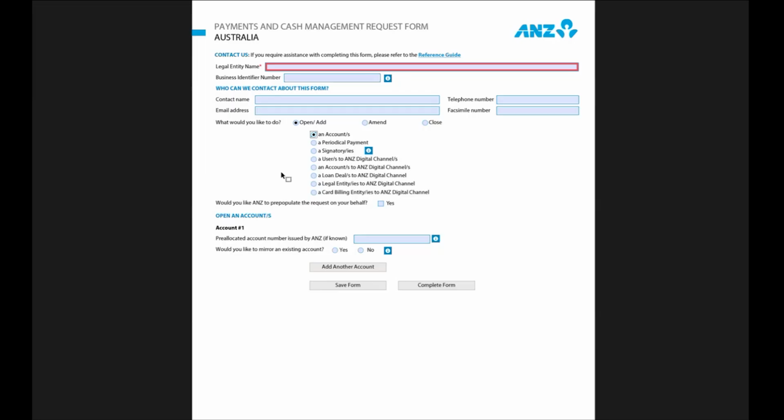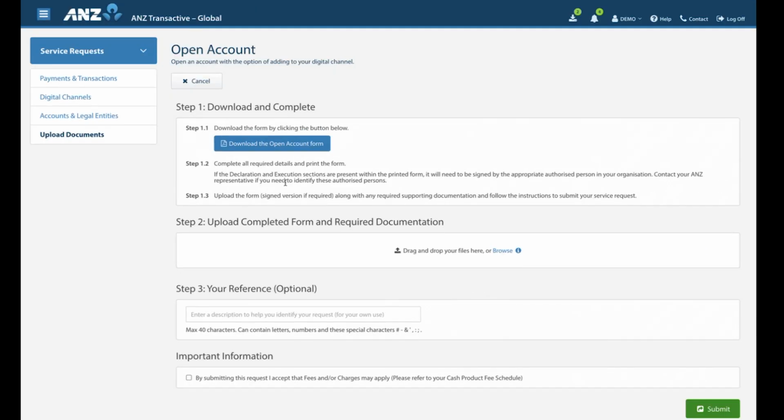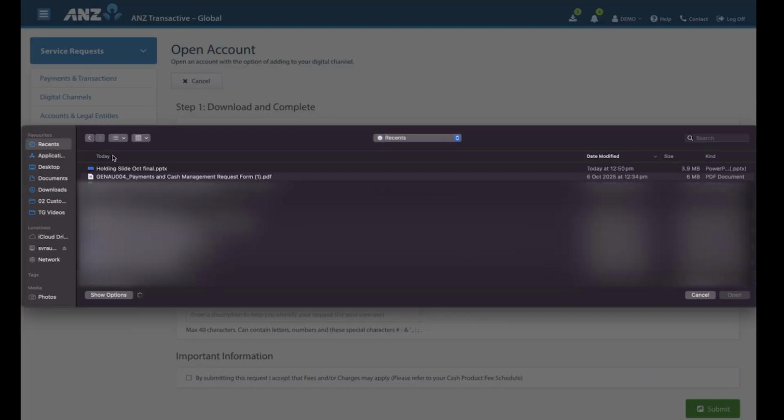Complete the form, have it signed by the appropriate signatories. Upload the completed form to the request by dragging and dropping in the field, or click Browse to navigate to your saved file locally.